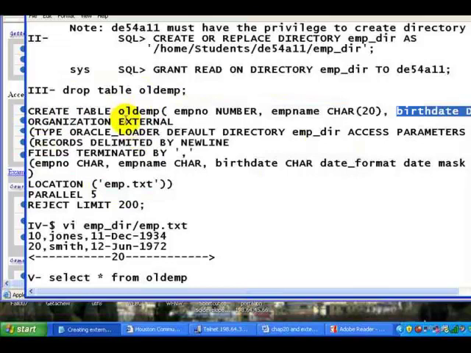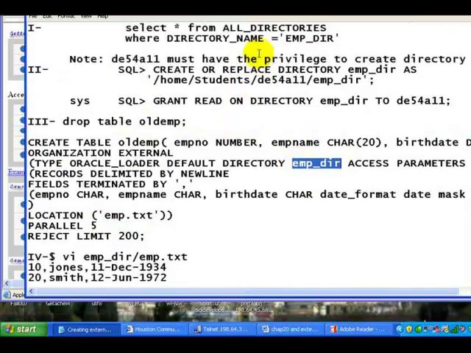Organization of this table is external. Type Oracle loader, default directory is my directory that I created, empdir. Notice that empdir right here is lowercase. If you put it in lowercase or uppercase, it does not matter, because Oracle by default creates a directory in uppercase. If you notice, when I checked that one, I checked with uppercase. Any object created in the data dictionary is by default converted to uppercase by Oracle.